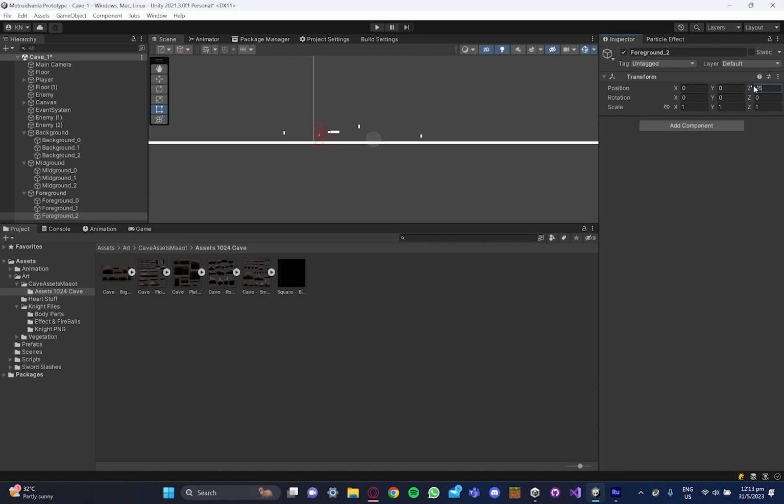These distinct layers will serve as our canvas for building a rich sense of depth, similar to what we find in Hollow Knight. And now, without further delay, it's time to unleash your creativity and start constructing your captivating parallax scene in Unity.